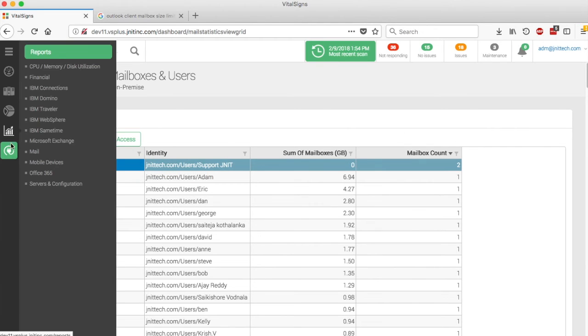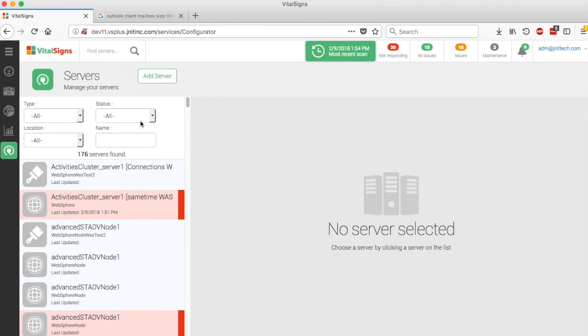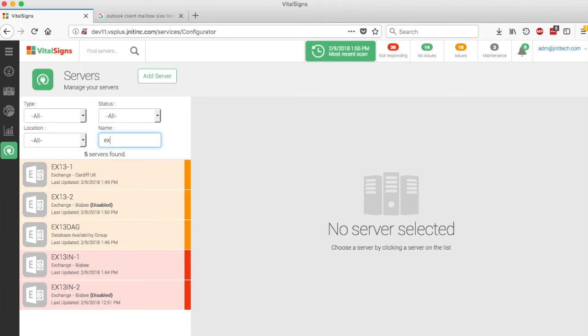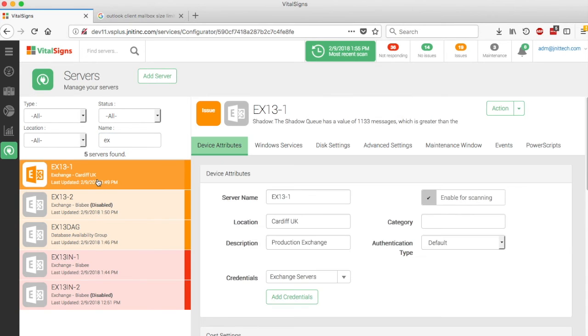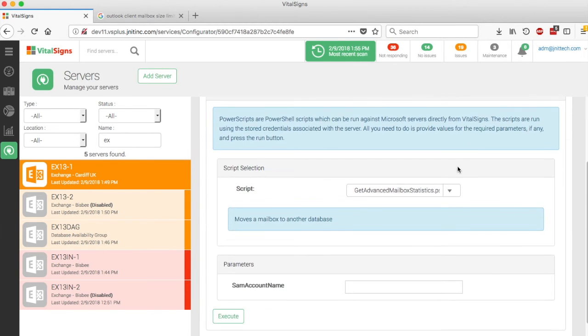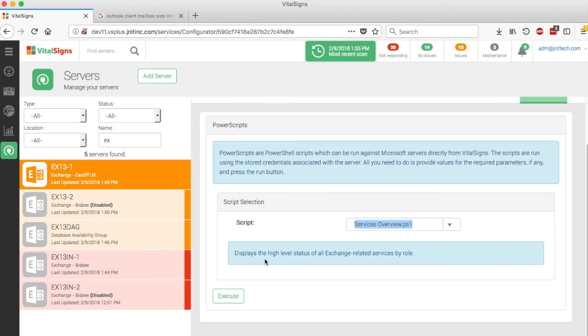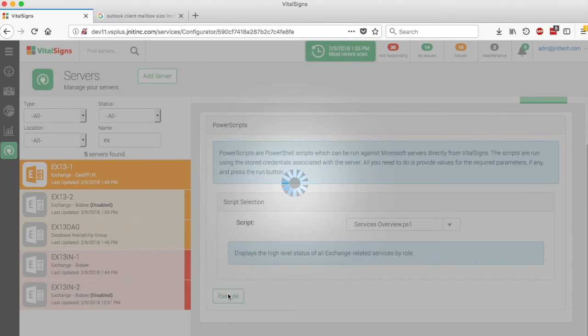Okay, let me jump over to running PowerShell power scripts against servers. So this is also just as easy. You click the server, click the power scripts tab, and then you can pull down from any number of scripts. Let's say I want to make sure all the services are running on the box, or maybe I want to look at some of the queues. I'm just going to click Services Overview, click Execute.